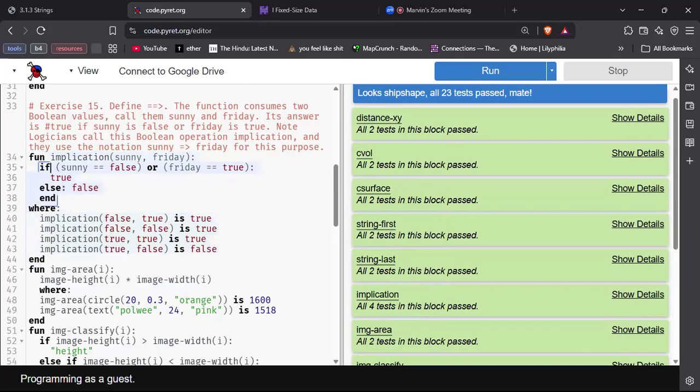So the thing on line 35 minus the if, like Sunny double equals false or Friday double equals true, we call that the condition, right? The point of the if expression is if the condition is true, we evaluate to the first branch. That's line 36. If the condition is false, we go to the else branch, which is line 37. So what this is currently saying is if the condition is true, evaluate to true. If the condition is false, evaluate to false. Does that sound a bit funny?